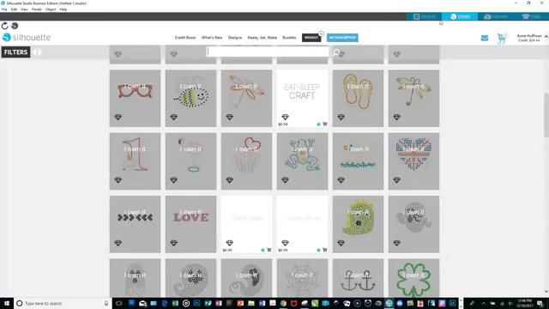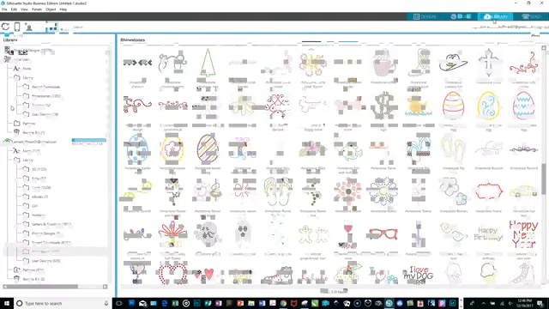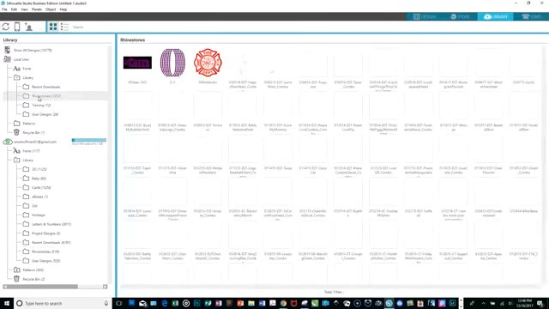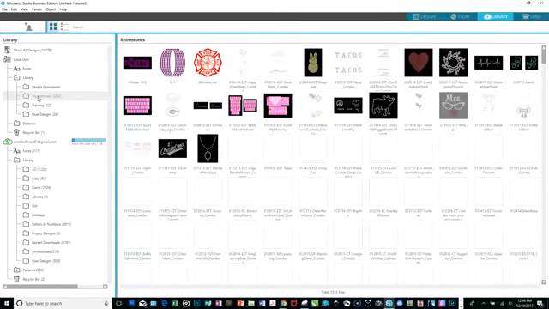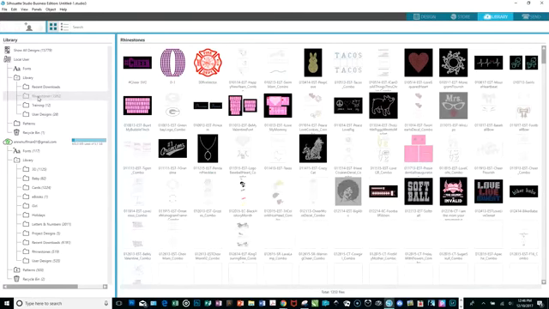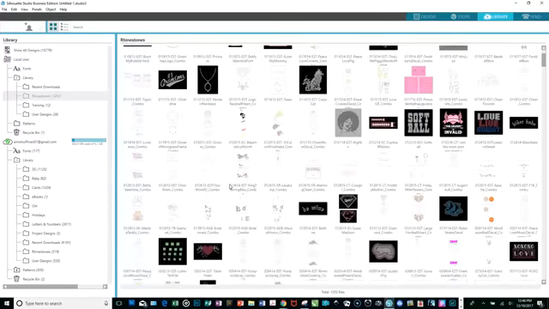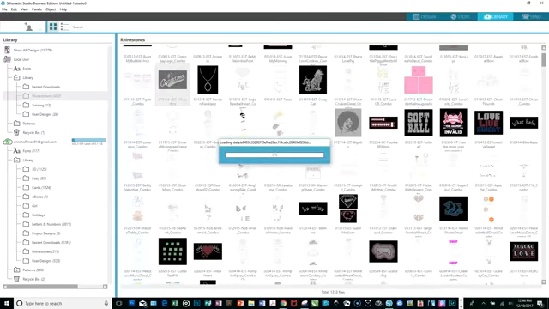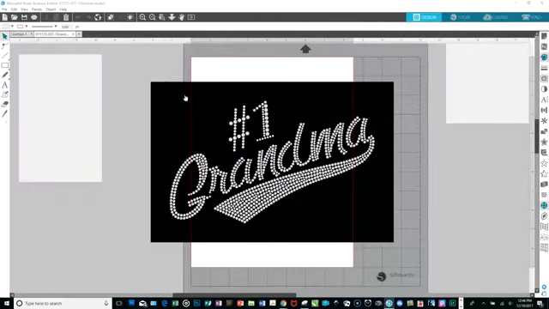Now, let's see. I'm going to go back to the library and click on some of my rhinestone designs that I have purchased or gotten free over the years, and from other sources to show you how those work. Let's see if I can find some of the ones that are more troubling, I think, for those of you that are new. Maybe let's look at this number one grandma, because my grandchildren have fooled me that that's what I am.